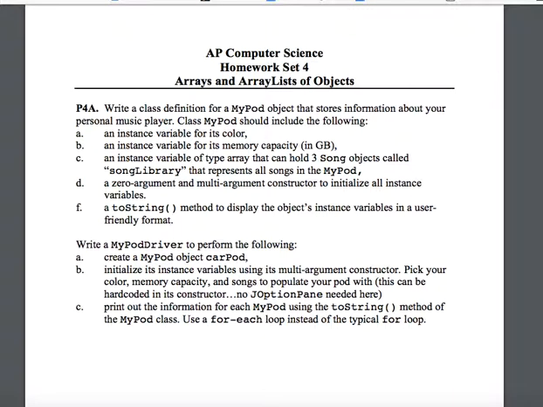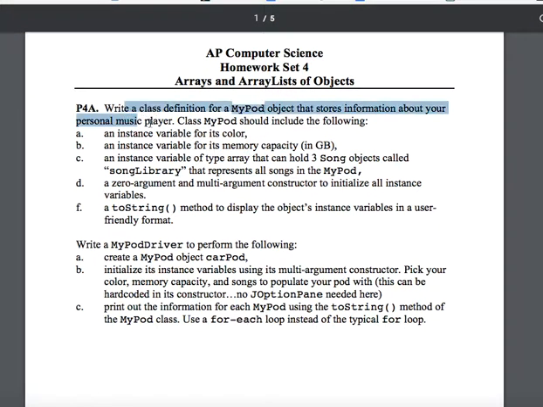So I just wanted to clarify on problem set 4. I have been telling you guys to construct your programs a certain way, but I'm going to make a change. And so what am I talking about? Well, here's P4A, and P4A tells you to make this class with instance variables and a zero and multi-argument constructor.